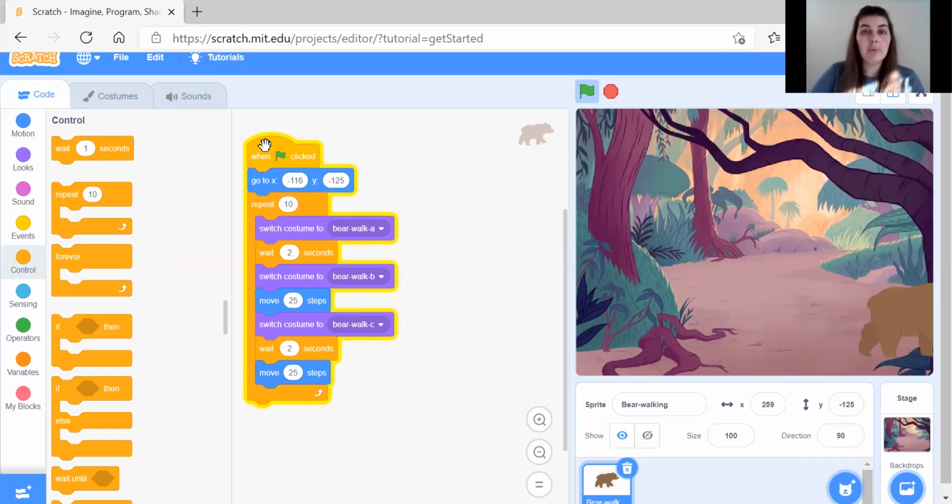So you can pause this video here to have a go at using the repeat loop to make your animation move across the screen, or something different. It's up to you. So pause the video to give that first one a go.